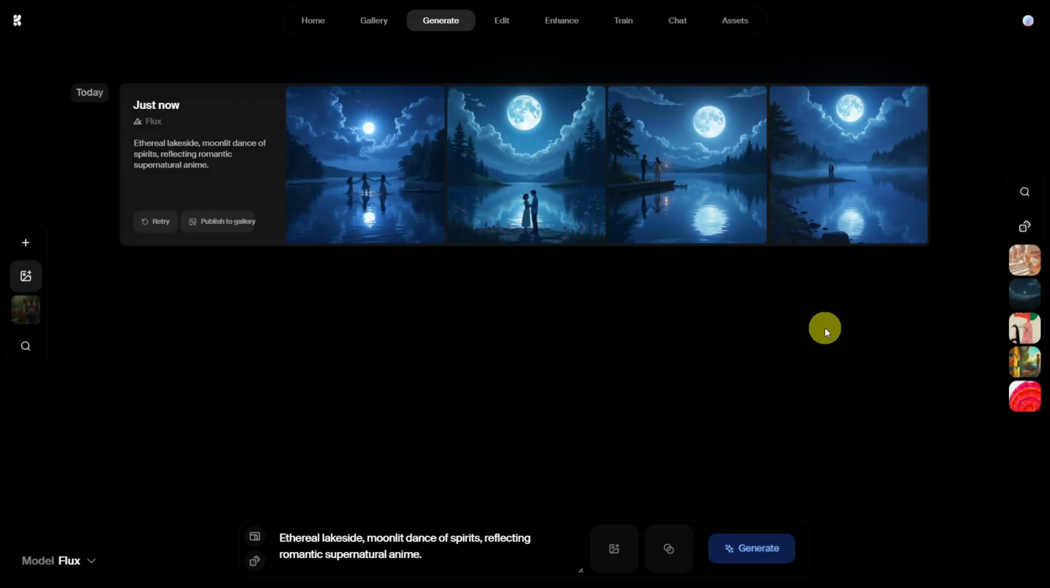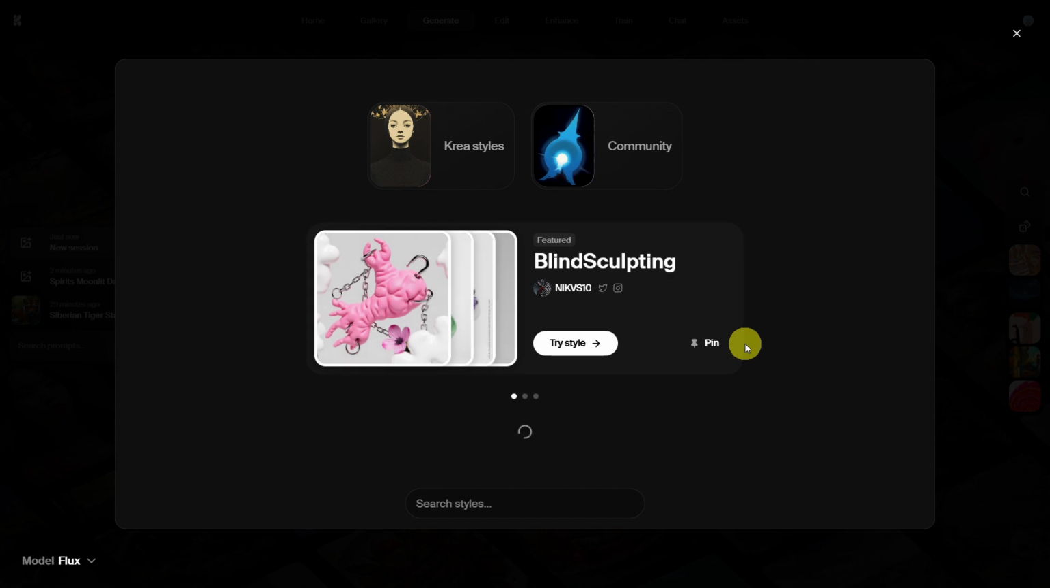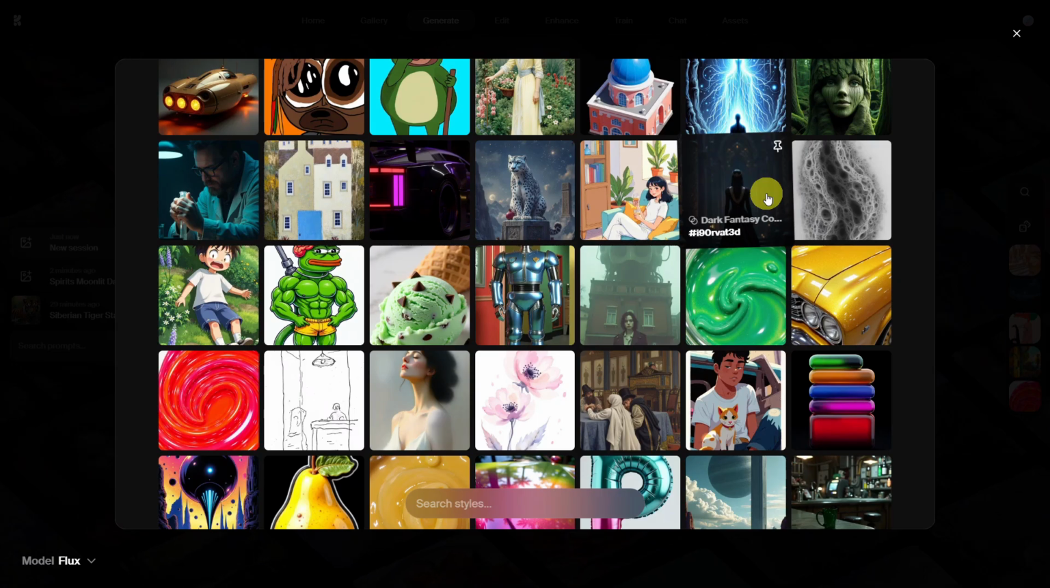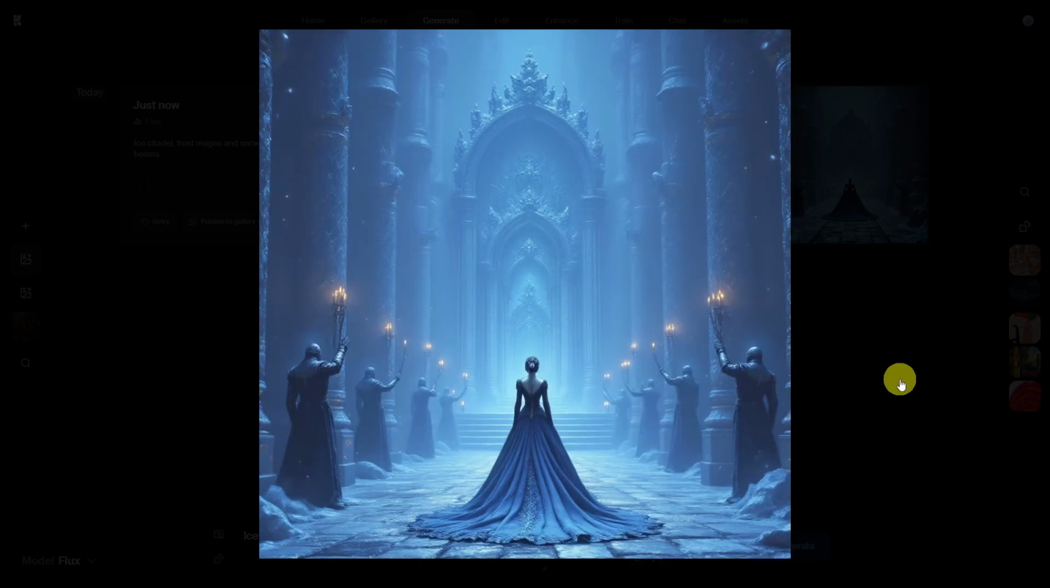Before we move on to the videos, I want to create a third image and specify the style myself. This time, we will let KREA create an ice citadel. I'll check for a suitable style. Let's pick Dark Fantasy, which sounds good. Now, let's review the result. Looks pretty cool, although I would refine it a little more if I would use it.